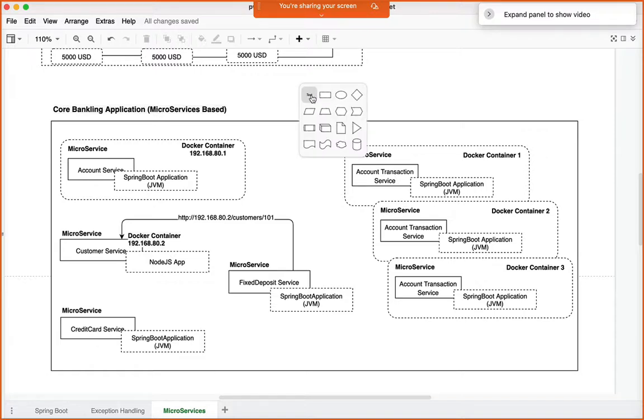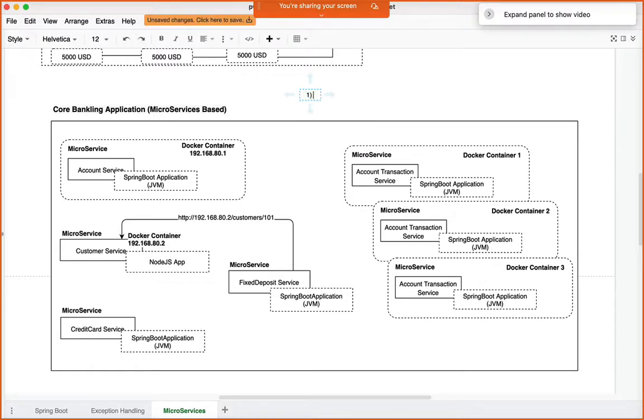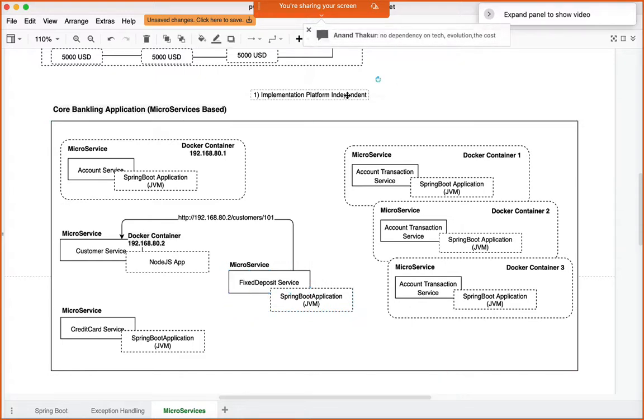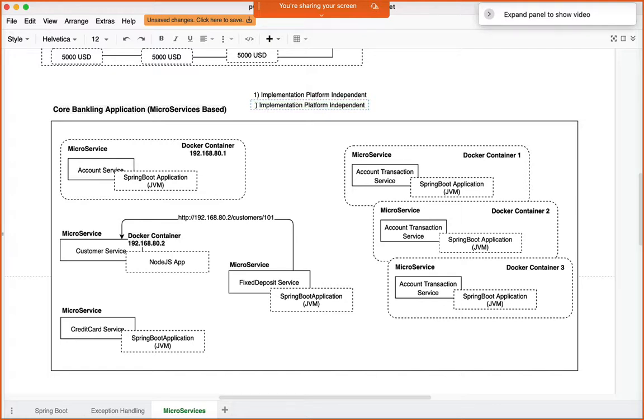What are those three benefits? One benefit is that it is agnostic of the programming platform, or otherwise I'll say implementation platform independent. We talked about this. This one is a Node.js service, whereas the other is a fixed deposit service, which is a J2EE service, a kind of Spring Boot service.